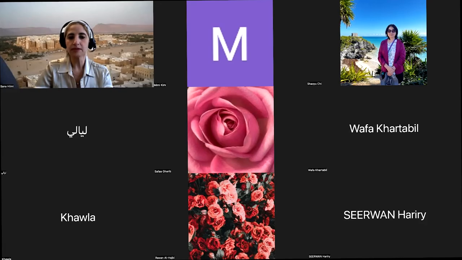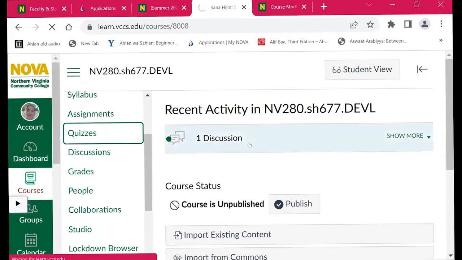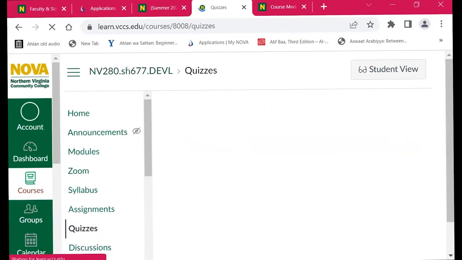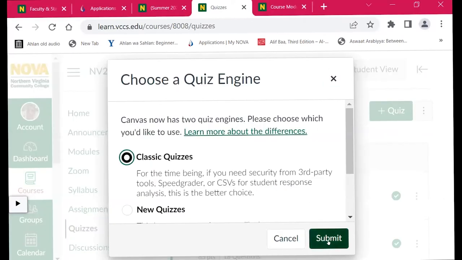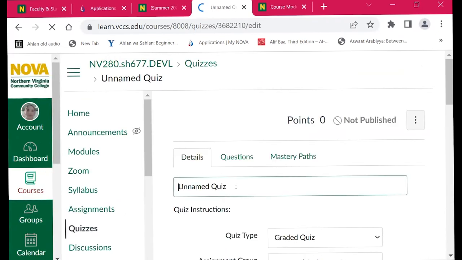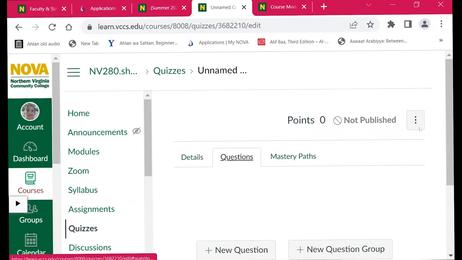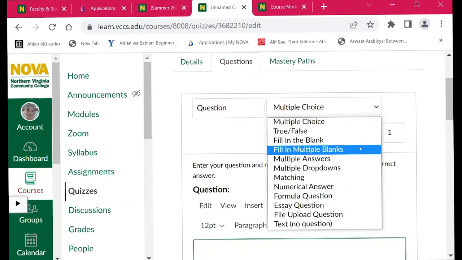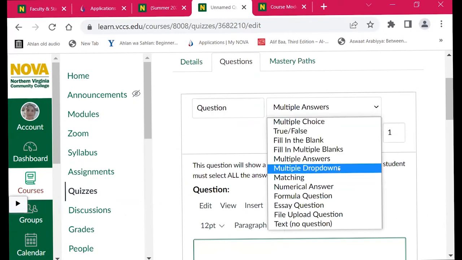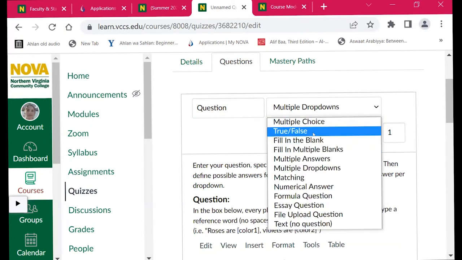Okay. So the Canvas course, this is not a published course. For example, if you go to the quizzes and add a quiz, a classic quiz, you could name the quiz, you know, number one, for example. Or if you want to do the topic. When you create a new question, you do have a lot of choices: multiple answers, multiple dropdowns, fill in the blanks, true or false.